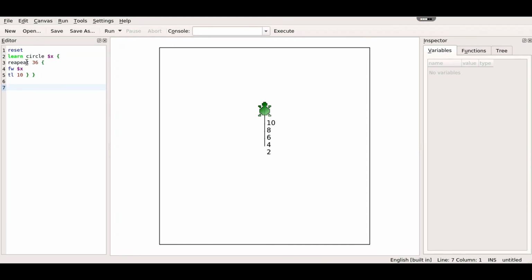Okay students, here we have a learn command. Learn circle &x, repeat 36 times, forward x, turn left 10. If we want to use this circle command with a different value of x, then we have no need to type this command and this code again and again. Just type circle, for example 1.